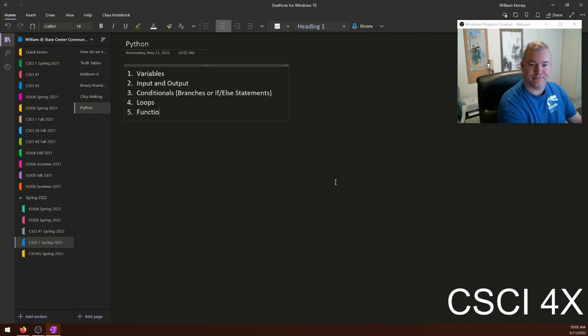Functions, like in algebra, how you have a function f of x is equal to 2 times x, something like that. You can really think of this as just reusable code. Do something multiple times. That's basically about it.